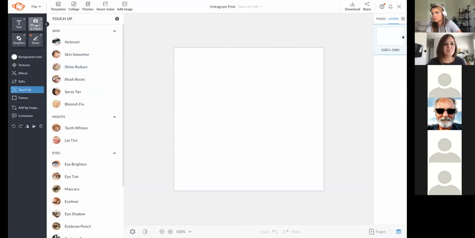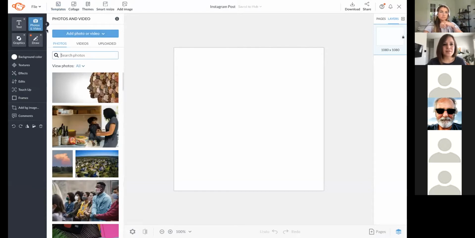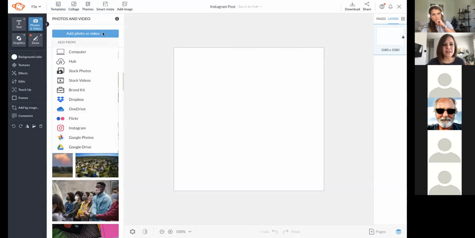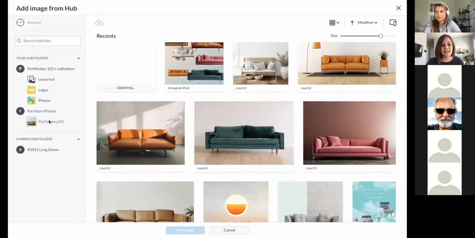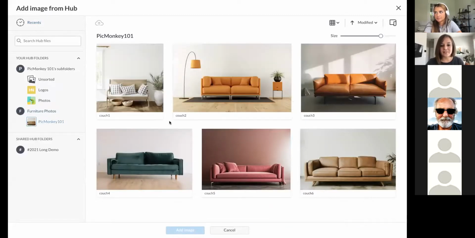I'm going to start with a photo, and I can add a photo right here in the top left from my hub. So I've had a photo shoot in this case. Let's pretend I've had a photo shoot of all these couches. I'm a furniture seller or an interior designer or something. So I'm going to open from my hub. I can go to this folder with all of my saved pictures, and I can add from there, something like this.